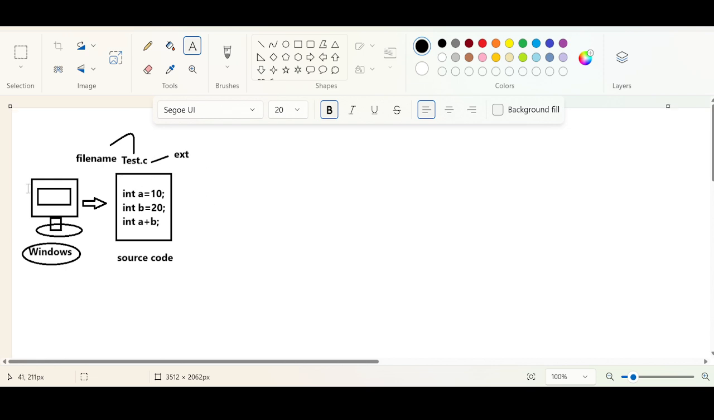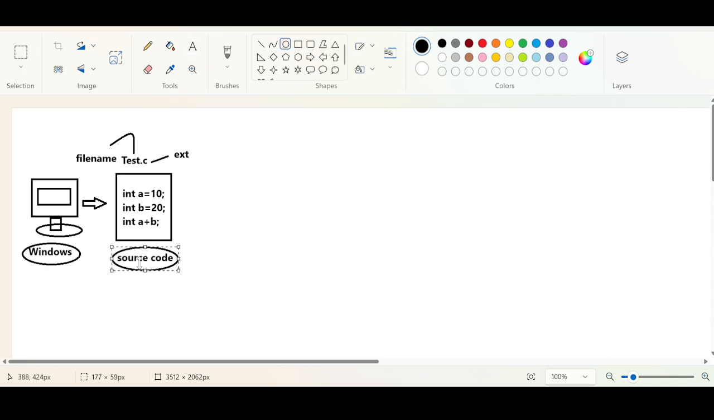So I have opened my computer. My computer is working on Windows operating system. I have written a piece of code, and this is the C language code. Just an assumption. And you call this as a source code. After writing your source code, you need to save that source code in such a way that it is following .c extension. You can give any name. In my case, I am giving test.c. Right? So coding has been completed.